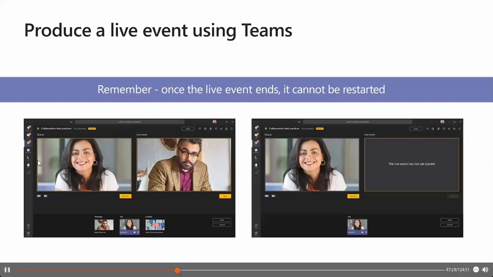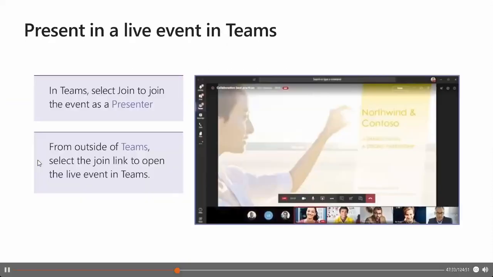To end it, I think it's easy. Just click the end button. In the following figure, or better said in the screenshot, we see an actual live event in Teams. In Teams, if you want to present, just select join to join the event as a presenter. And from outside of Teams, you can just select the join link to open the live event in Teams.